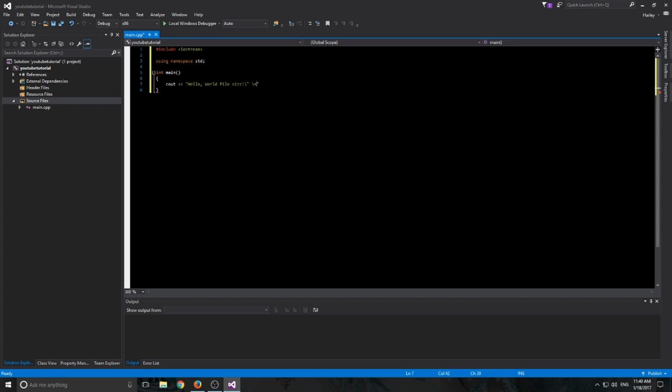And then we can also do a \n. This means new line, so it will skip over the line. I'll demonstrate that in a second.